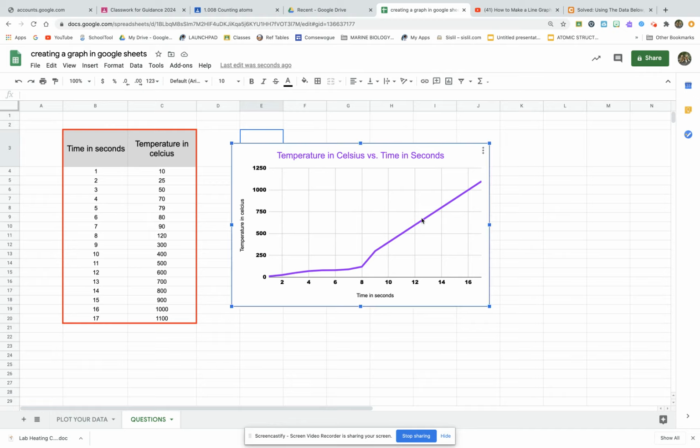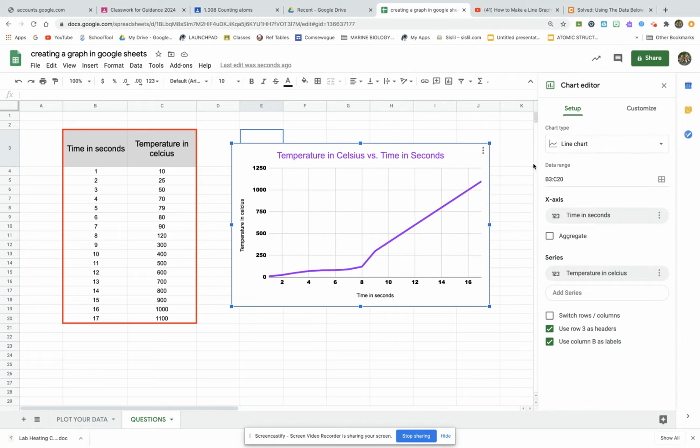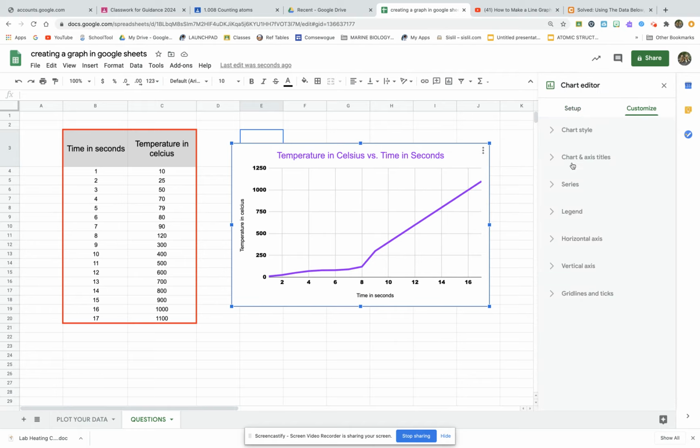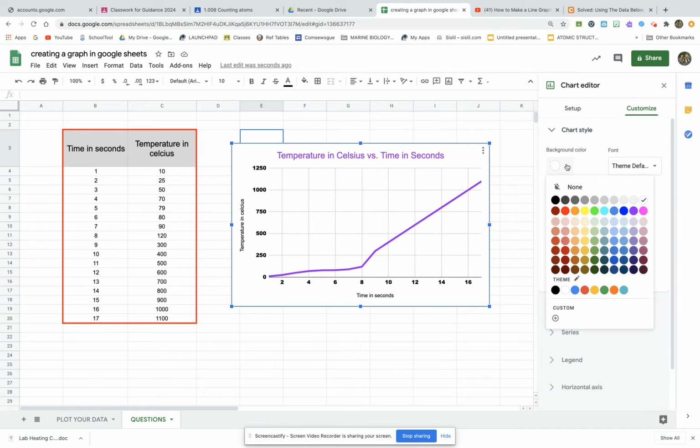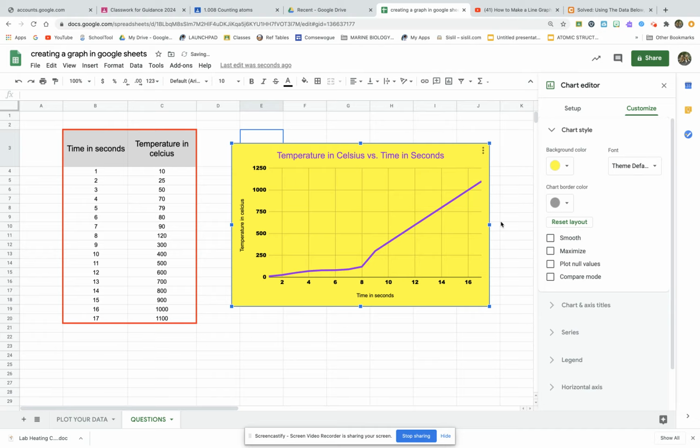Now, there is a way. I go here, edit chart, customize again. I don't know where it is. It's probably under chart style, chart border, chart background color. Yeah. So maybe you want to give it a little bit of a background color. I'm going to make it a bright yellow right there. So that looks pretty good to me.